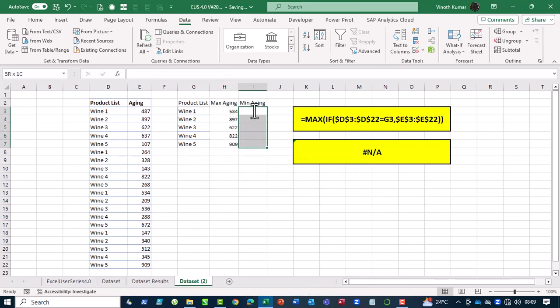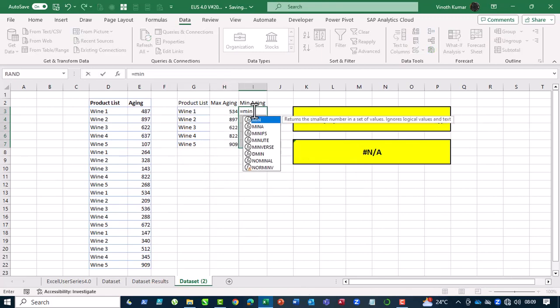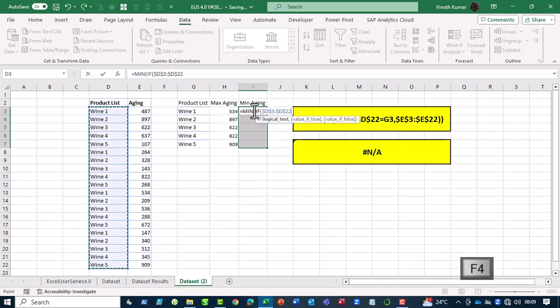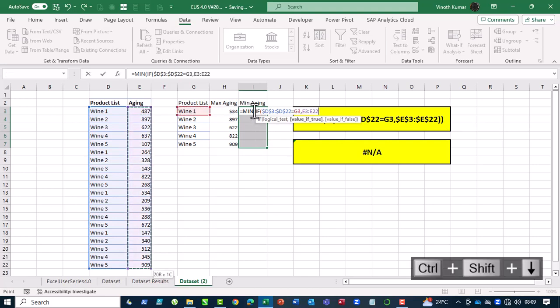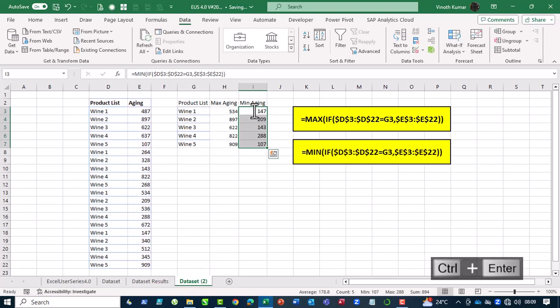If you're using Control Enter, I select the range first and then start typing the MIN, and then IF, the logical test selections, and hit F4 once, comma, and leave the product list untouched and keep it as relative cell references, and lock the aging table also. That way it's going to give you the list completely for us. So this is how we can build a combination formula to get our desired results.